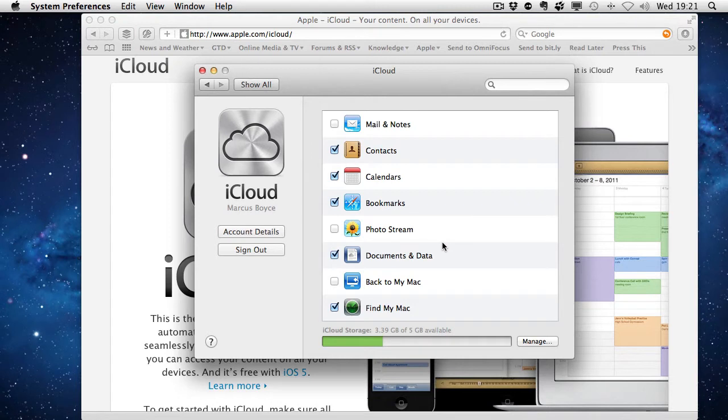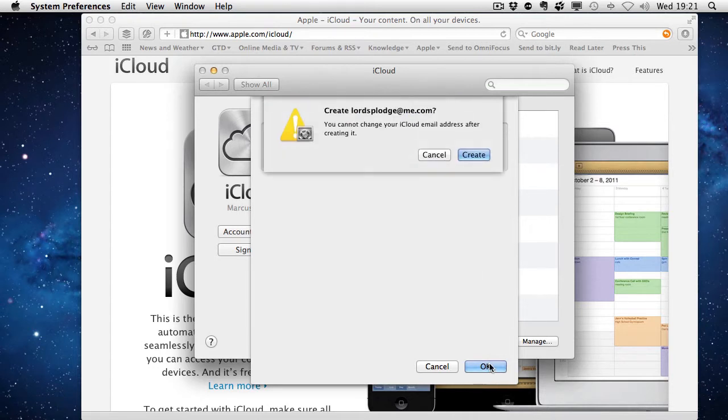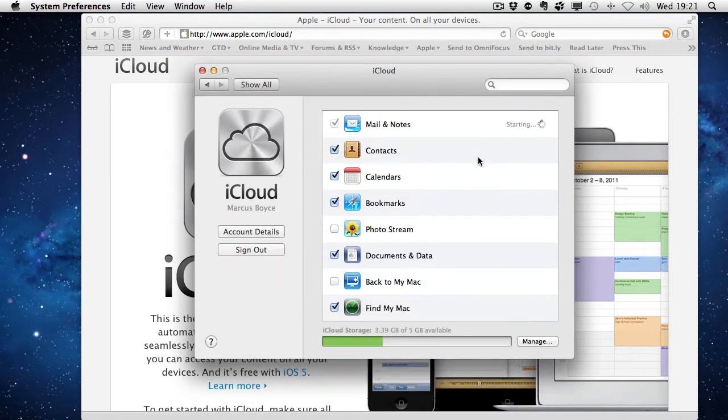Here's the screen where you get a choice of what to sync. Now there's Mail, Contacts, Calendars, Bookmarks, Documents and Data, and Find My Mac by default. If you turn Mail on, it's going to ask you for an email address. I'm going to create one here. It's going to say, yep, this doesn't exist. You can't create it after you've done it. So we'll do that.